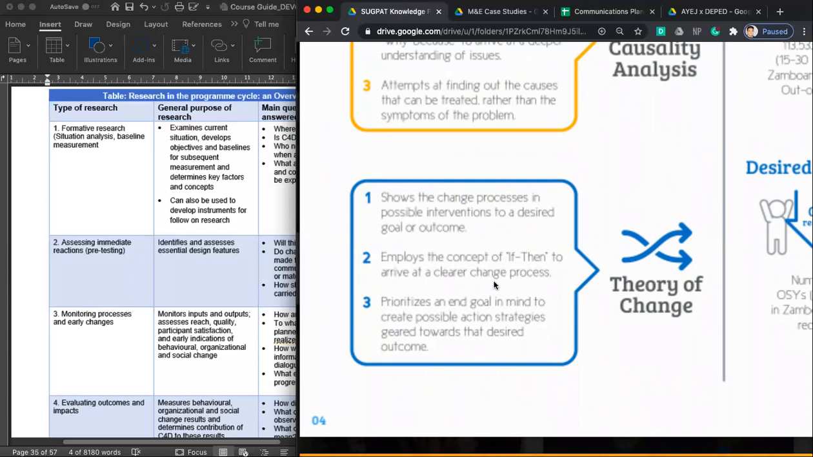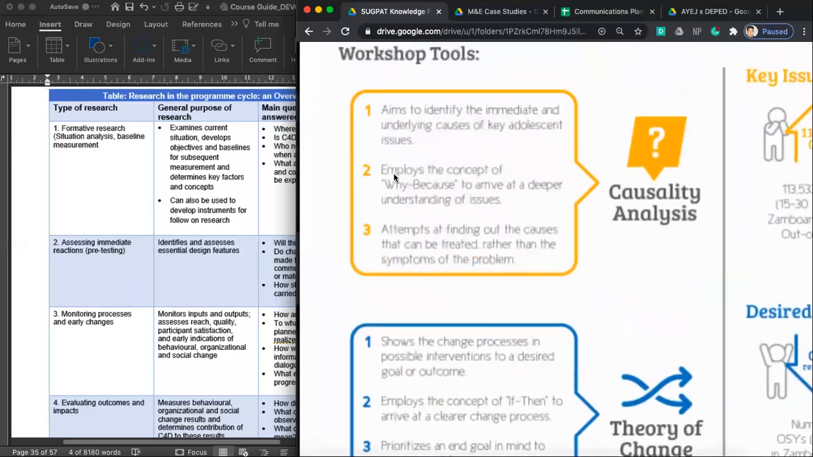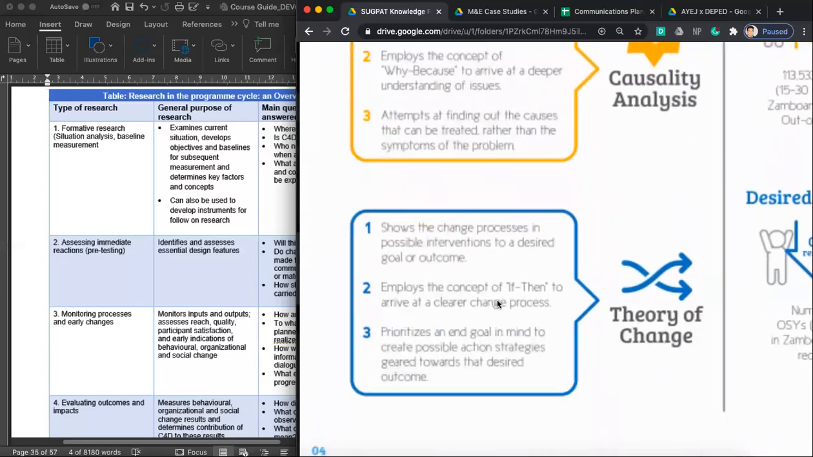I think theory of change is one of the most practical tools. It shows us the change processes and possible interventions to a desired goal or outcome. If the causality analysis is why, because, theory of change is if-then, and it involves an intervention. If we create a parents program, then parents will be supportive. If we encourage the LGU to create programs for out of school youth, then the BLGU will be supportive.